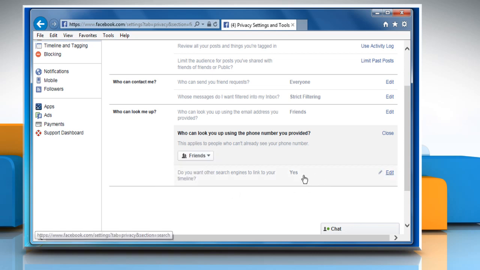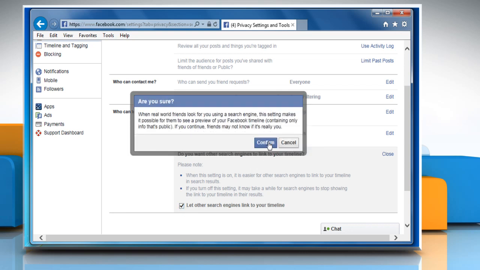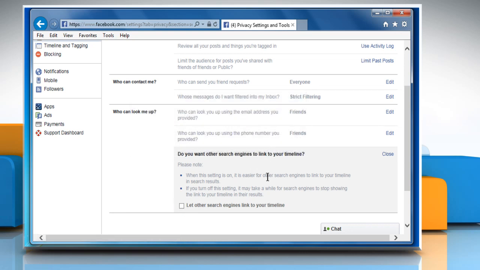Finally, if you want to prevent search engines such as Bing and Google from linking to your timeline, click on the Edit button next to Do You Want Other Search Engines to Link to Your Timeline? And then deselect the checkbox next to Let Other Search Engines Link to Your Timeline. This option may take a while to come into effect.